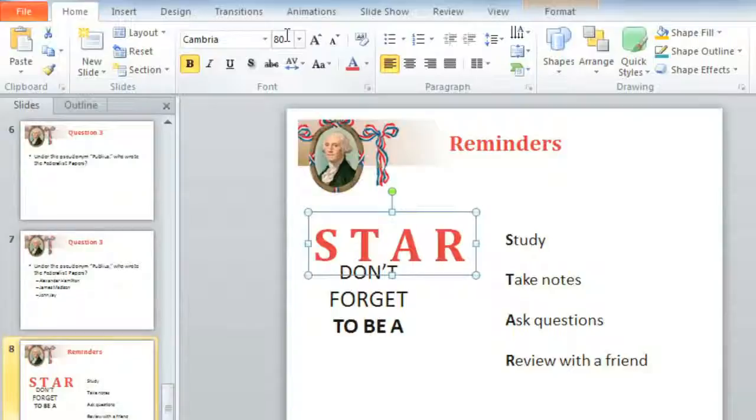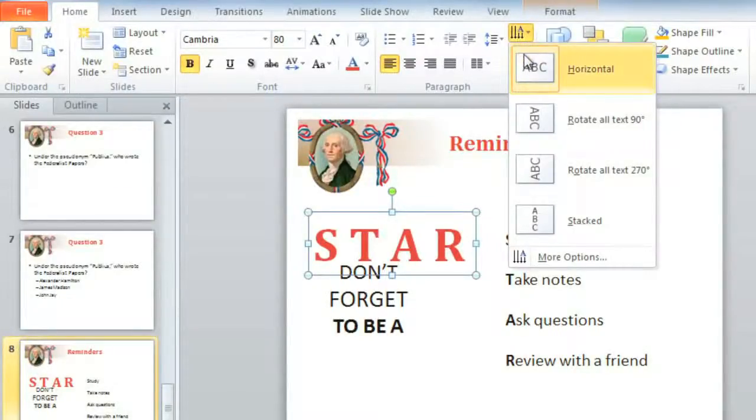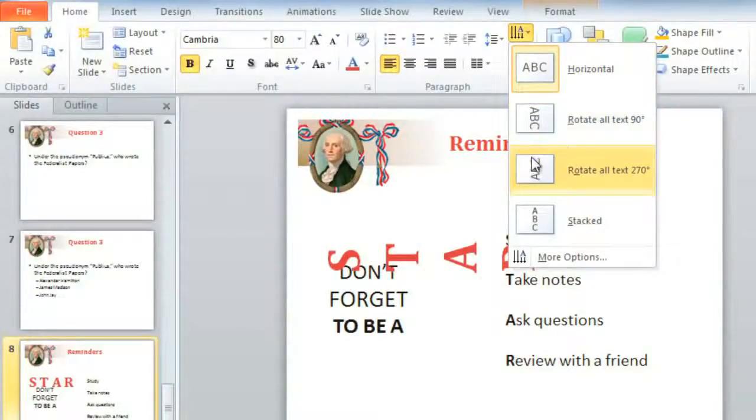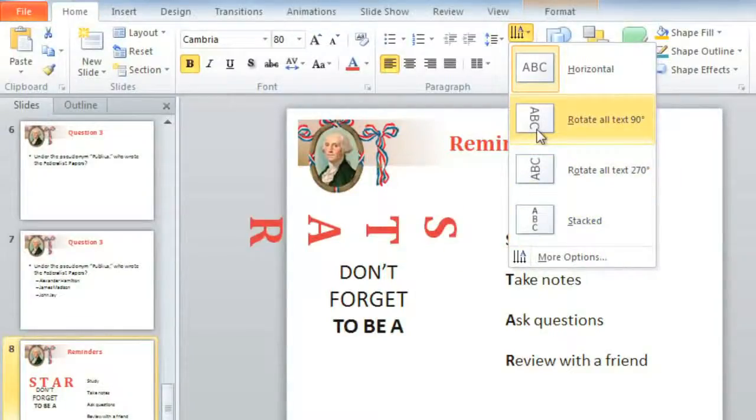Now I'd like to experiment with the options in the paragraph group. How do you think the text would look if it were going in a different direction? Click the text direction command, and in addition to horizontal or normal, you can choose from rotated or stacked. I think I'd like to rotate the text this way.